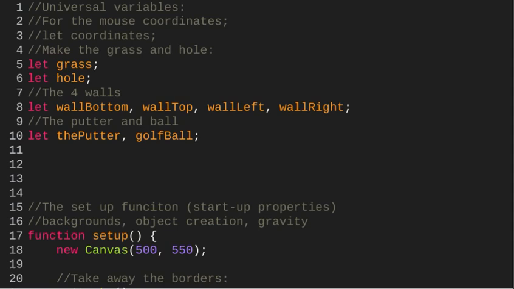All right, welcome back to this assignment 4.5.3. We're going to rotate the putter. So right now you have the ability to take your putter and drag it with the mouse and hit the ball. But the problem right now is if you want to get a specific angle on your putter, you're going to run into problems.